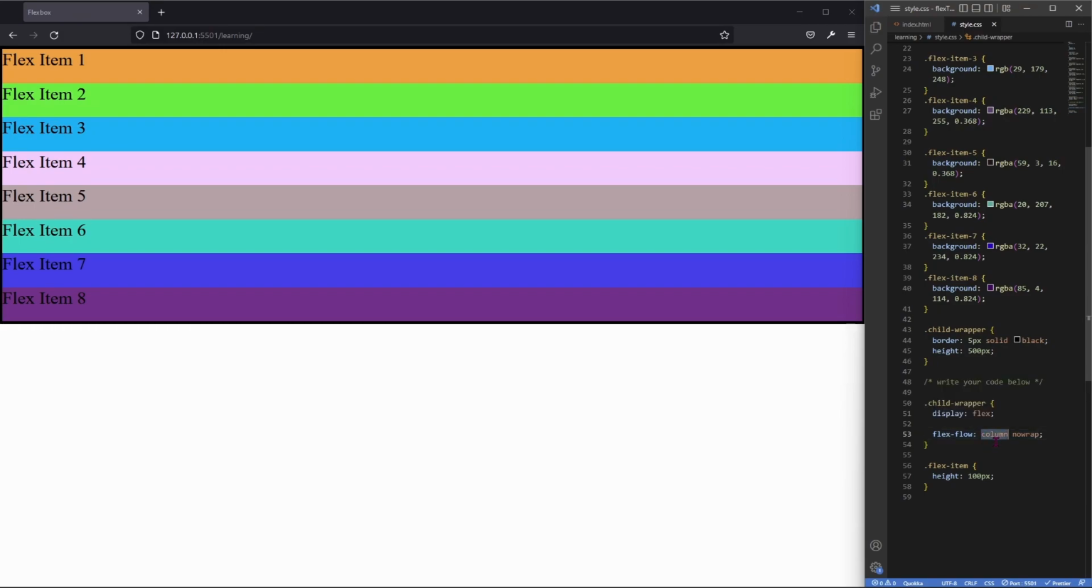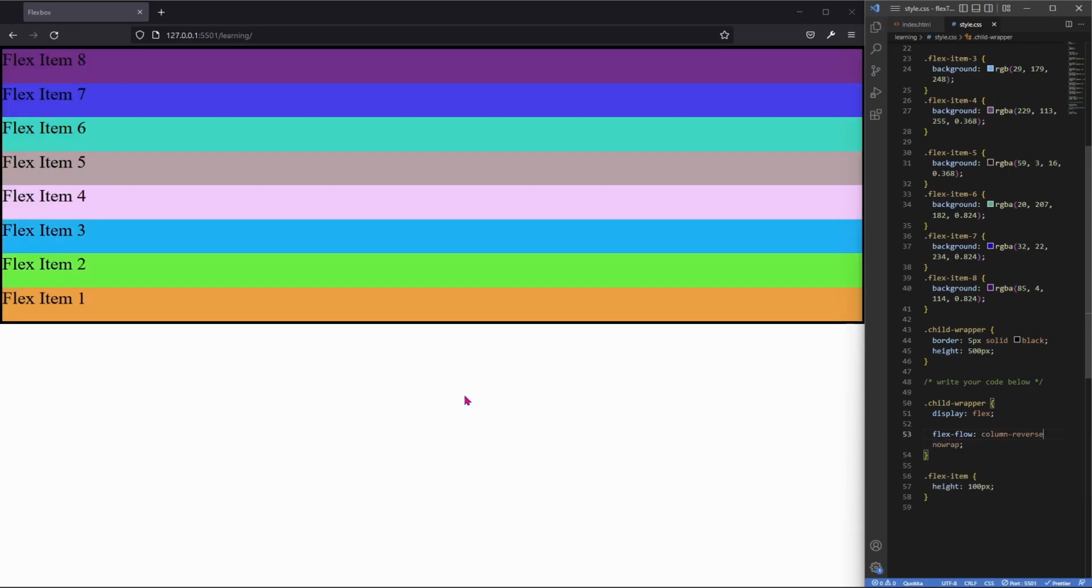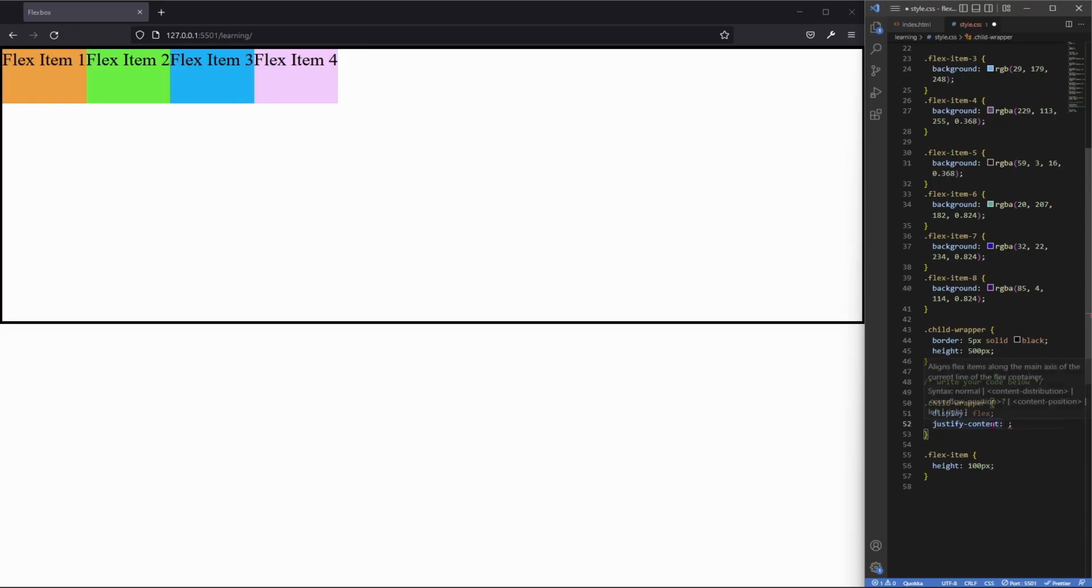If I do column reverse, it's also going to work. See? Let's move to justify content. By the way, I just decreased the flex item amount so that we can understand better. You can really open any article and see how it visually looks. Justify content only works on the main axis, meaning it's not going to affect the cross axis, and you're using it on the flex container.